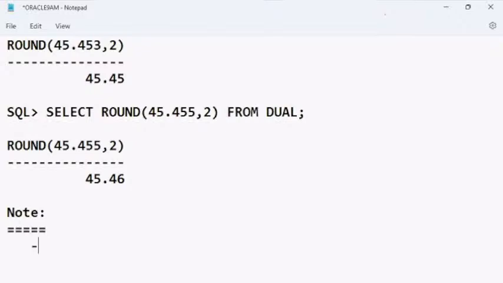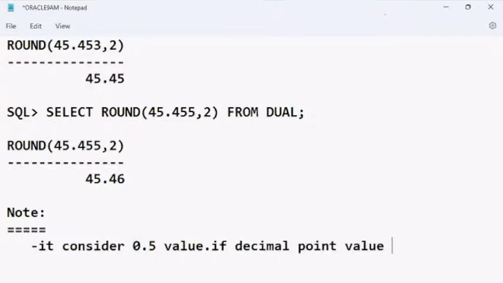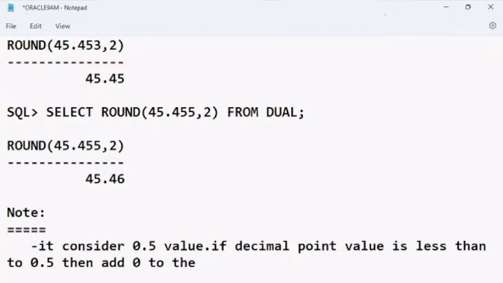Okay, so now I want to say it is considered 0.5 value. If the decimal point value is less than 0.5, then add 0 to the given expression.